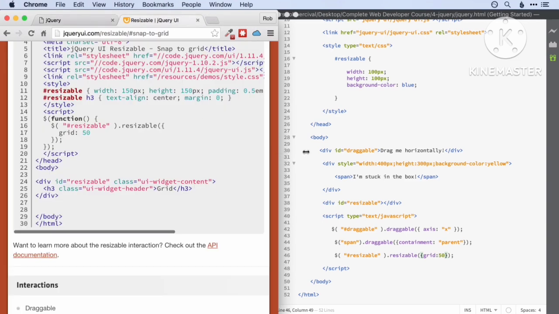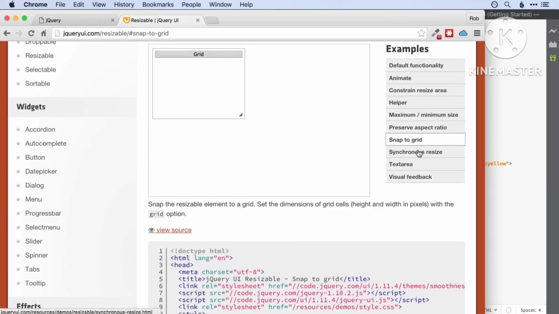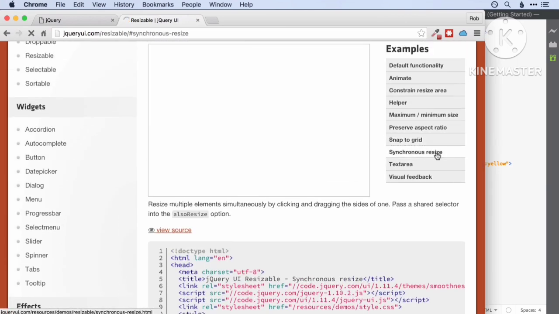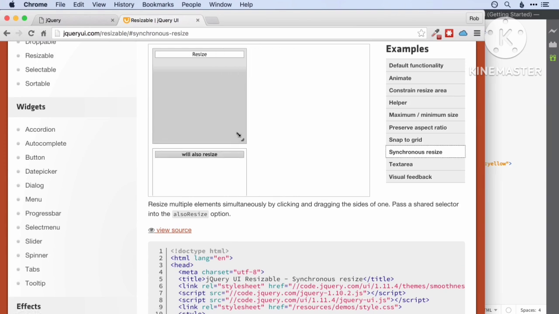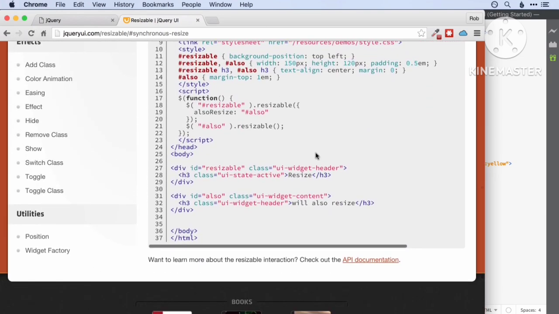We could also resize another element at the same time. There we go, just like that. Let's see how we do that. So we just add an option of alsoResize, along with the selector for the element that we want to also resize, and we set the other element to be resizable as well.